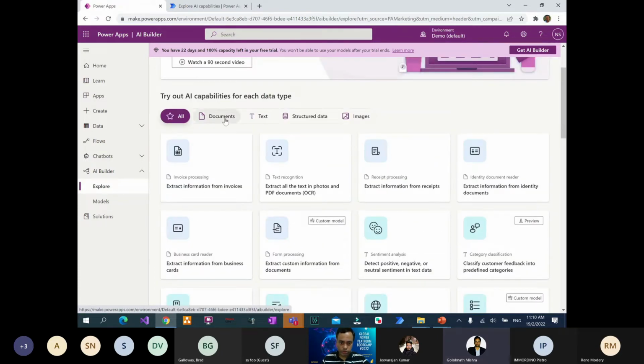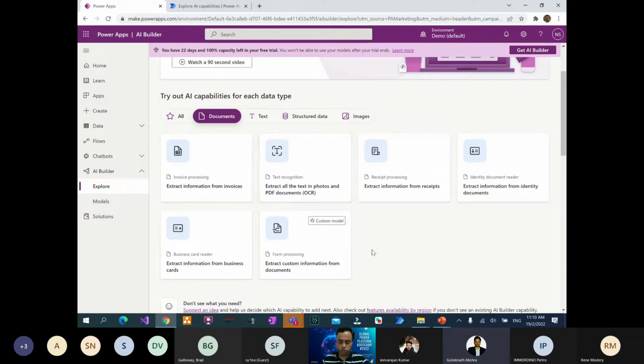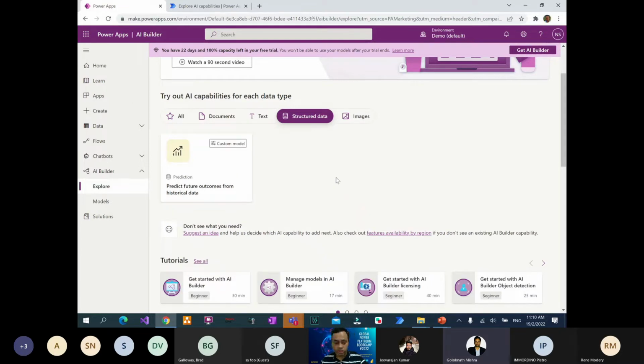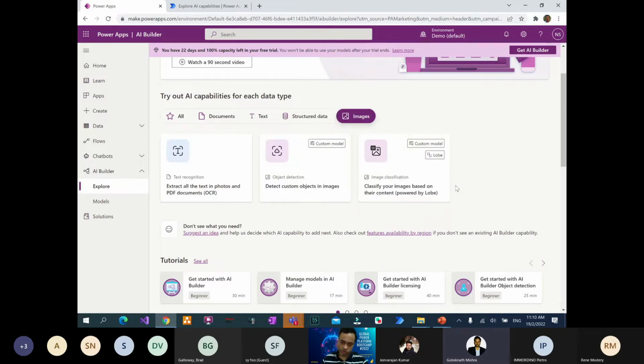If this is showing all, and you want to see a specific segment, you can click it. For document-related models, you can refer to this UI. For text-related automation, such as sentiment analysis and category classification, you can use this. For any structured data, you can use this if you want to predict outcomes from historical data. And we are going to concentrate today on image processing.